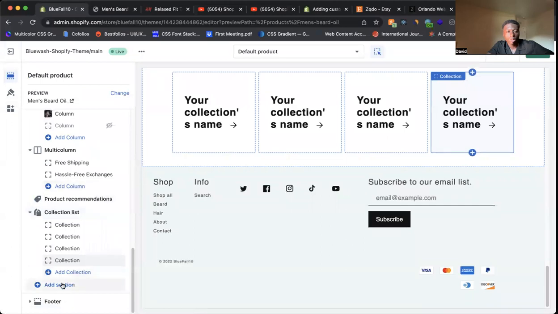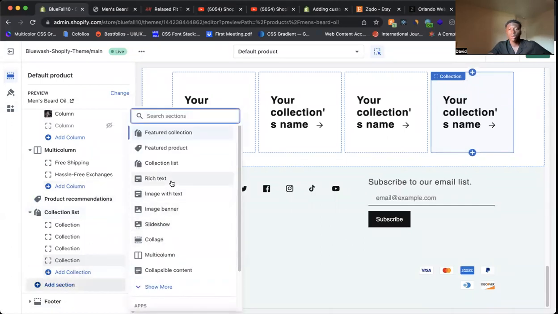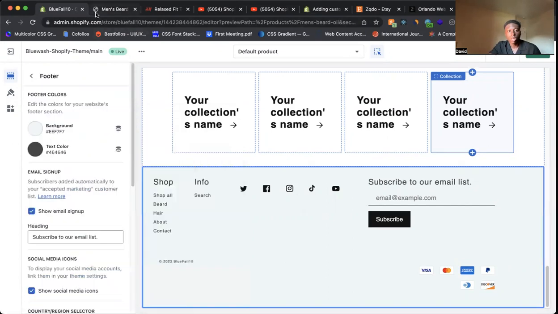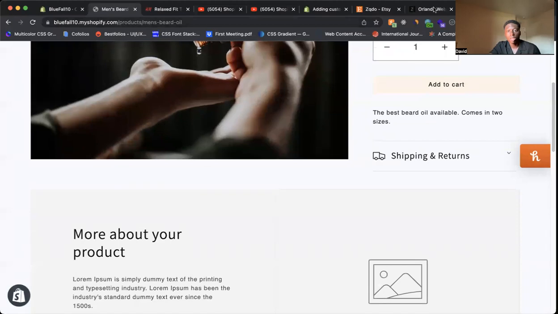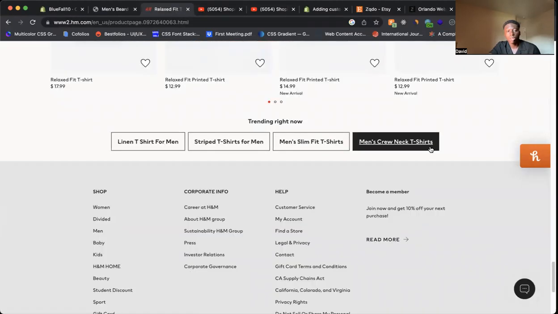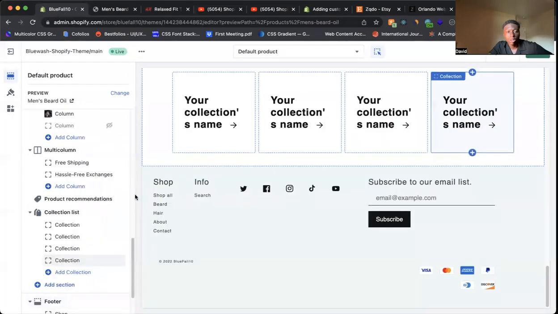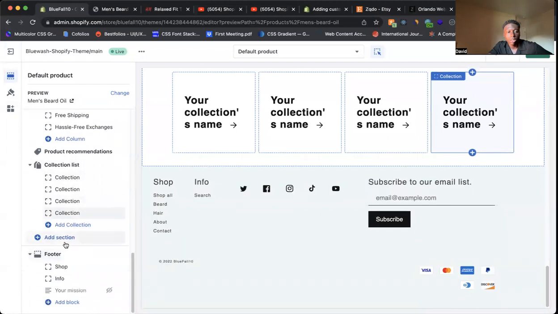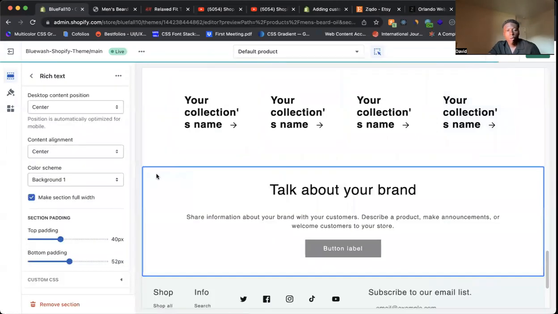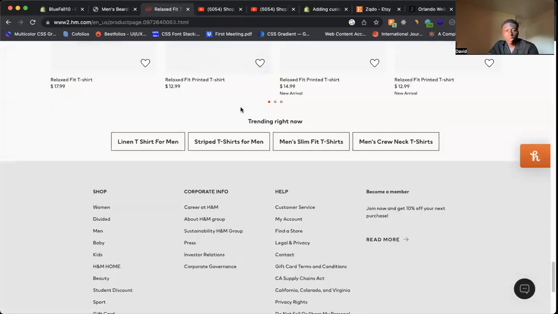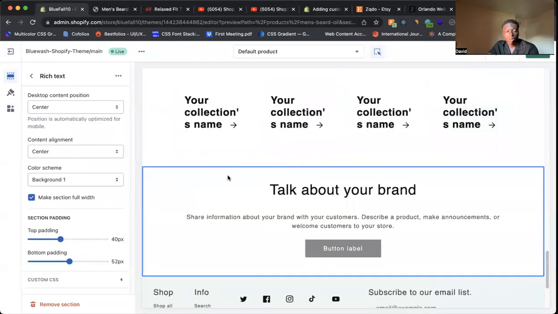So let me come here, and for this example, I'm going to use the rich text. What I'm going to do is create a column. I'm going to create a section where it has the title here and then these links at the bottom. So let me come in here and add a section here. Okay, good. So the title is trending right now.